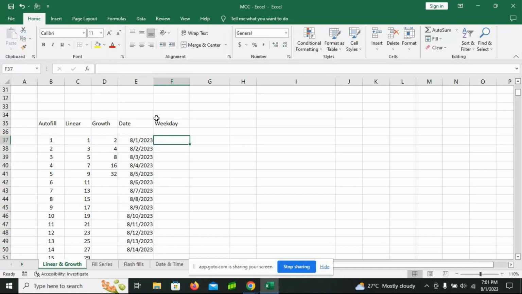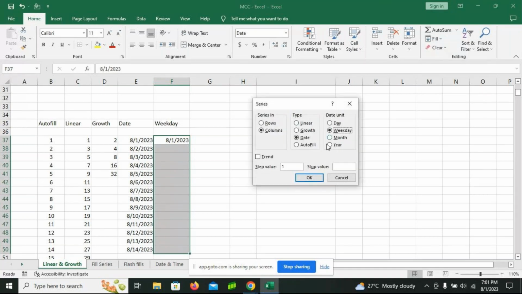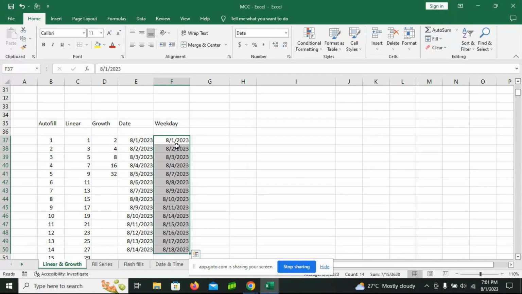Now I wanted to fill only with the weekdays. So I'll press Control colon to enter the current date. Here I'll select the range, and this time I'll go to Fill, Series, and I wanted it to be filled with weekday. I'll click on OK.